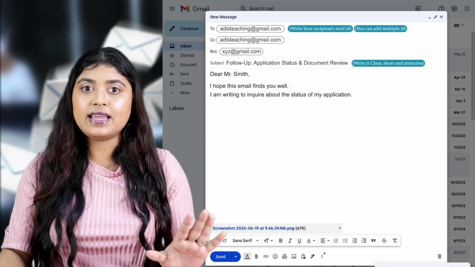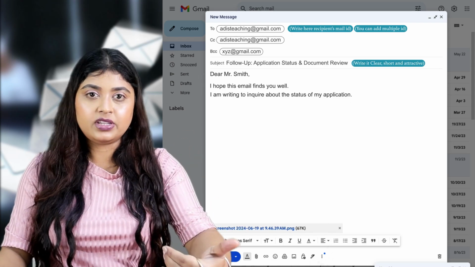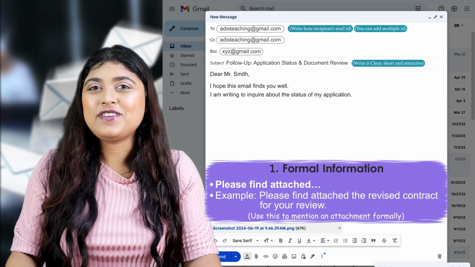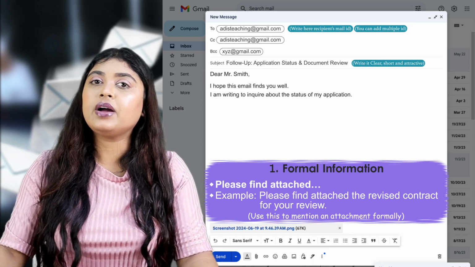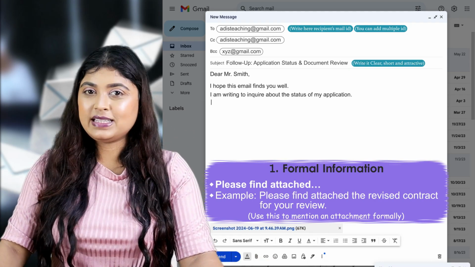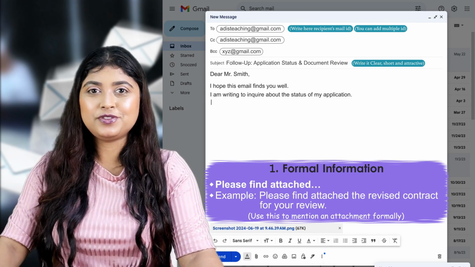So to avoid this error, you can attach it before you write about the attachment. Okay? And the first one is, please find attached. Formally, when we are trying to talk about that we have attached something, we can use this one. For example, please find attached the revised contract for your review.